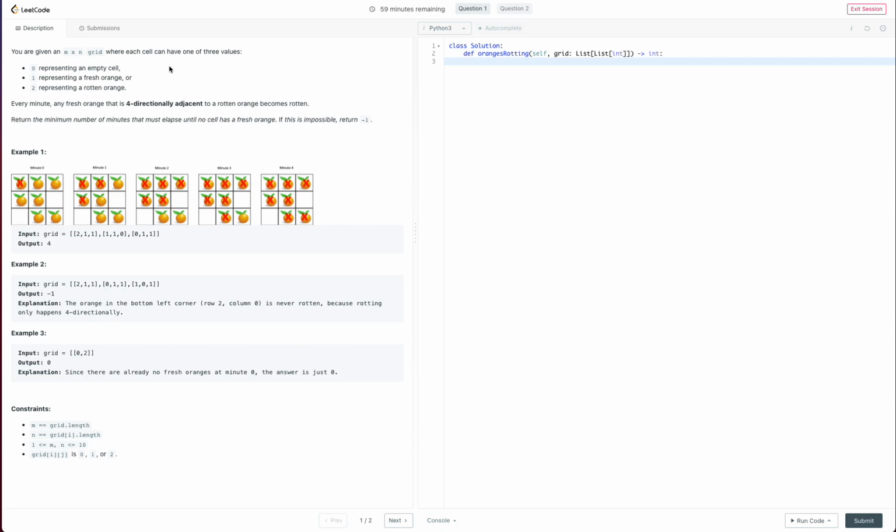You're given an n by n grid where each cell has one of three values. 0 is empty, 1 is fresh, and 2 is rotten. Basically, every minute, any fresh orange that's 4-directionally adjacent to a rotten orange becomes rotten. Return the minimum number of minutes that must elapse until no cell has a fresh orange. So a fresh orange is 1 and rotten is 2.